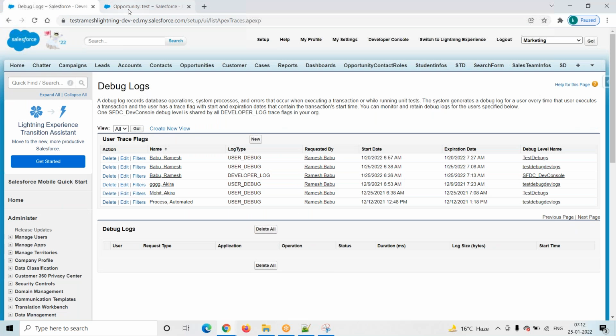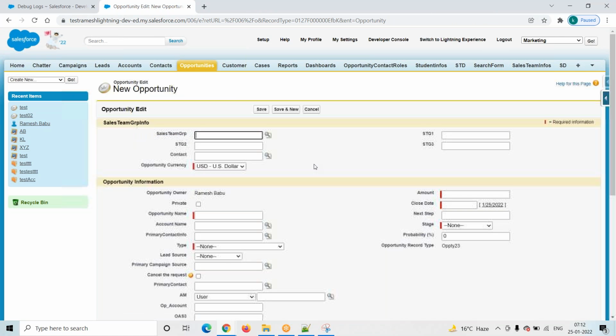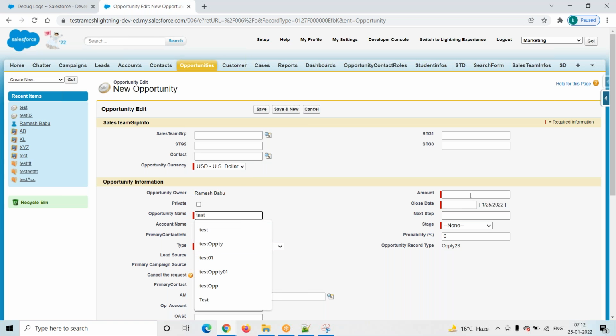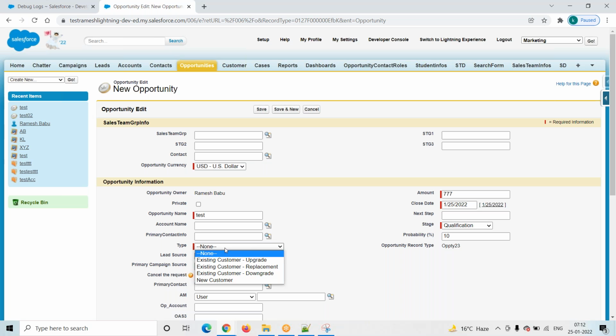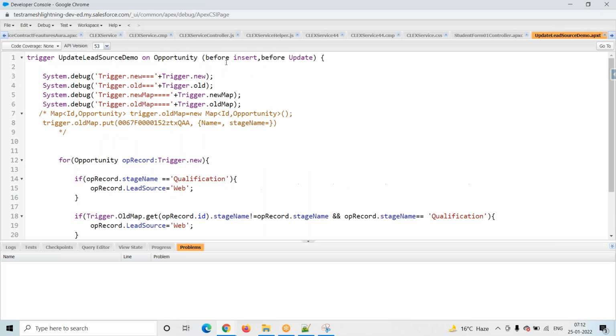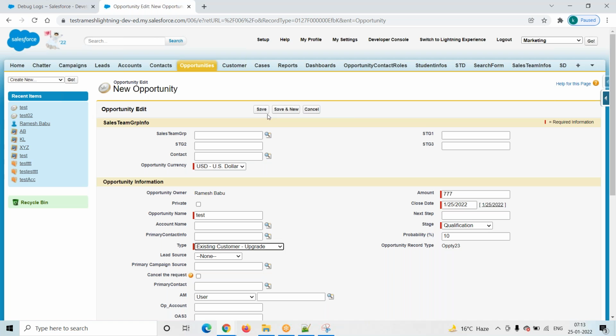Now I'm trying to create a new opportunity record. Go to here, click on this new button, select this record type, enter all the details, and the stage is equal to qualification, close date, existing. Click on the save button. Whenever we click on the save button, what will the system do? It will go to my trigger. Yes, there is a before insert operation in this trigger. I will execute this logic. Here it will come. Yes, opportunity stage name is equal to qualification. Yes, it will execute. Again here also it will come. Trigger dot old map. Let's see.